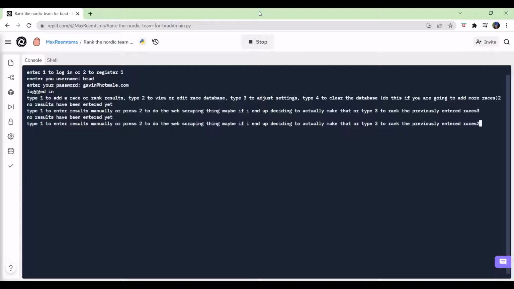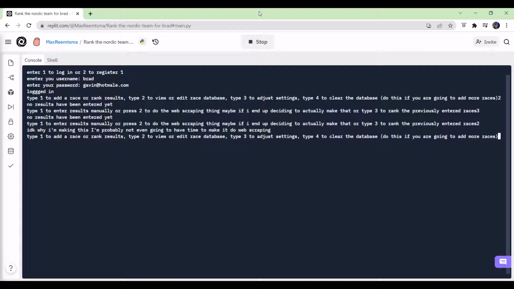Can we do web scraping? No, apparently we can't. That's something that I could improve on. I kind of wanted to do that, but I ended up not having time to figure it out. So if I were to improve this, that's definitely something that I would do. So we'll just have to enter the results manually.